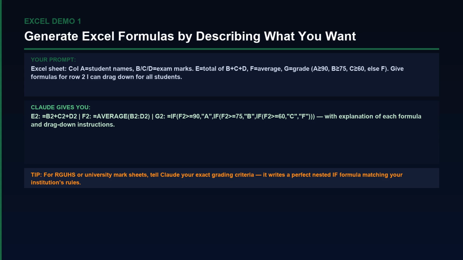I have a marks sheet, student names in column A, 3 exam marks in columns B, C, D. I want totals, averages, and automatic grade assignment. I just describe this to Claude in plain English. Claude gives me 3 formulas with full explanations.